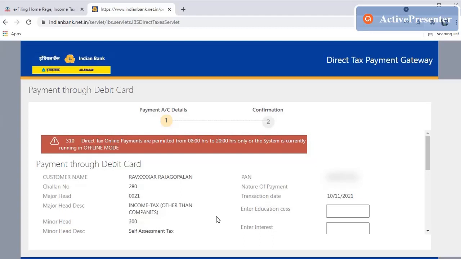So I started the payment 1 minute before, and before I make the payment, already the time is 1 minute past 20 hours, which is 8 p.m. So today again I'm not able to make the payment. Okay, no issues, guys. I will try again tomorrow.